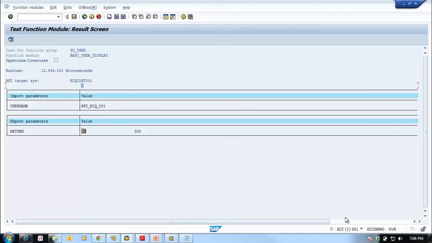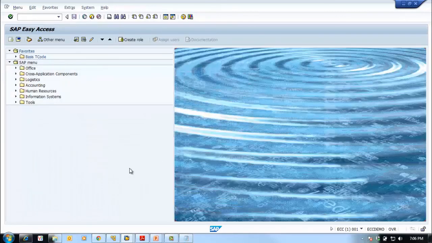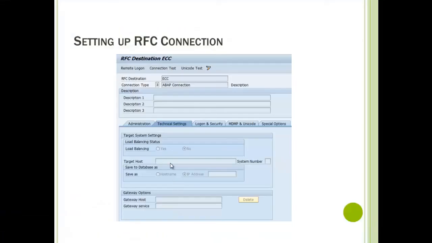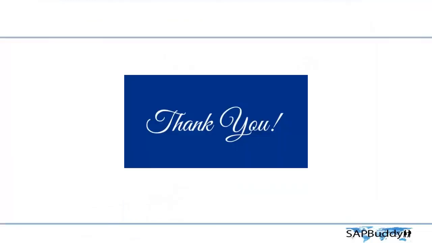Generally you don't get this one, since it's not in a dialog mode. So generally you don't execute function module in dialog mode. In very rare cases you do this. This is just to demonstrate. It's quite easy to demonstrate, that's the reason we took this as a function module. Okay, this is about how we can create RFC destination. Also we have seen all this testing.